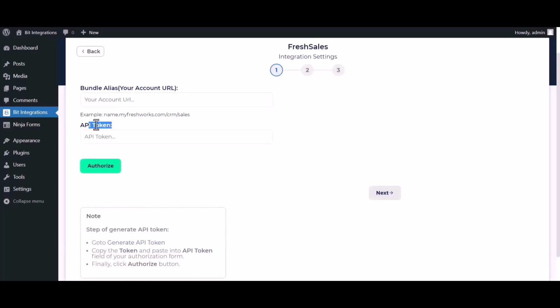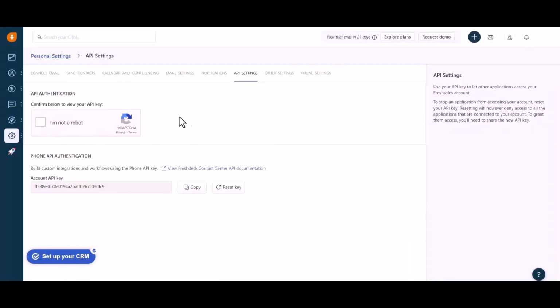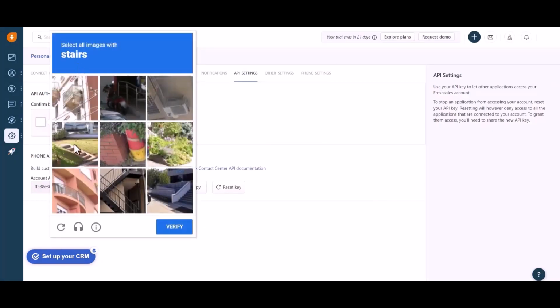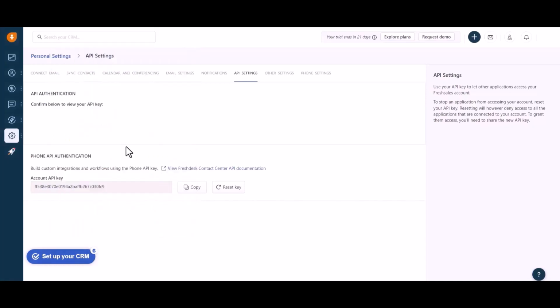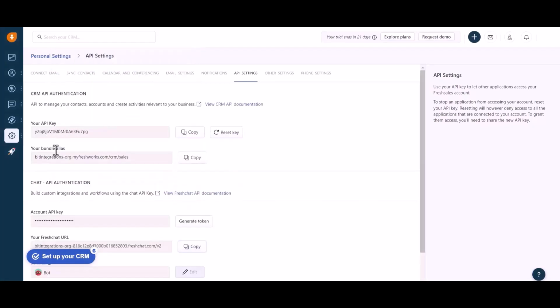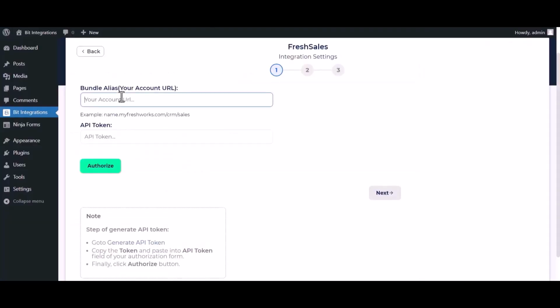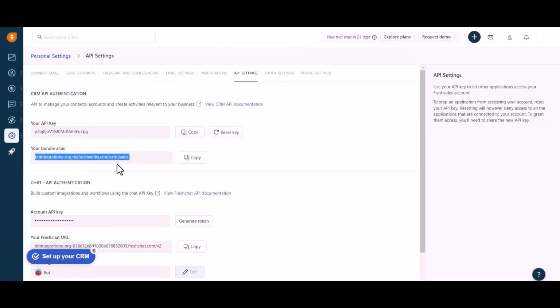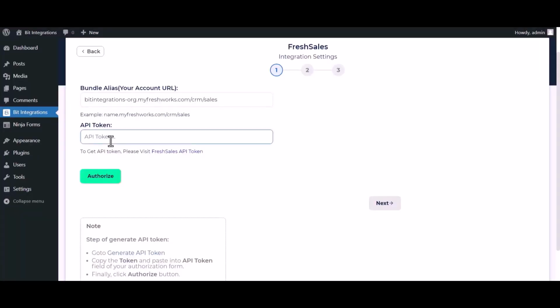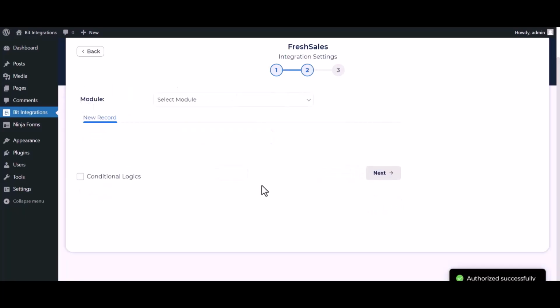Give your account URL and API token. So go to your Freshsales site and go to API setting. After Google verification, copy the API key and account URL and paste those in the integration. Authorize it. Authorization is successfully done. Now click on Next.